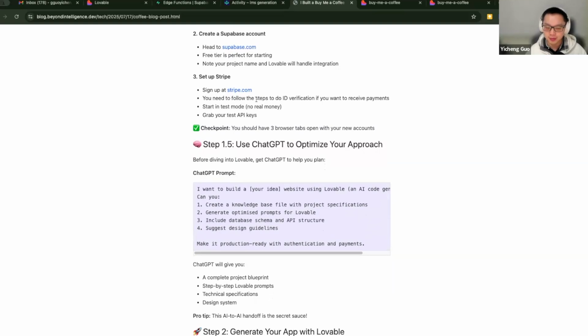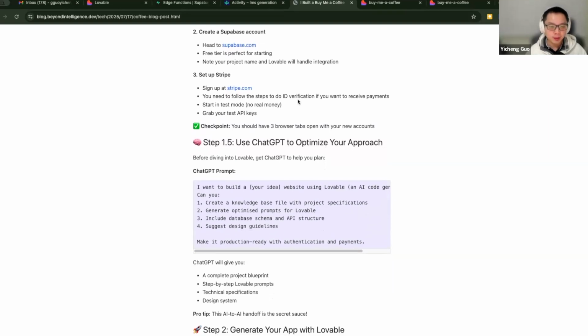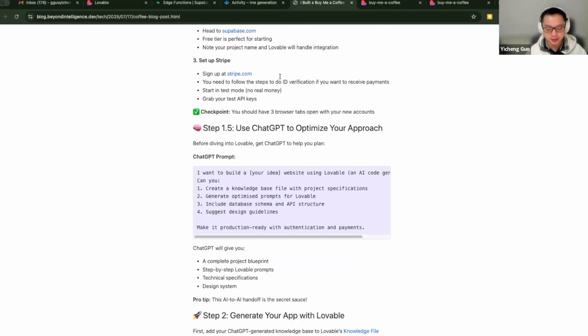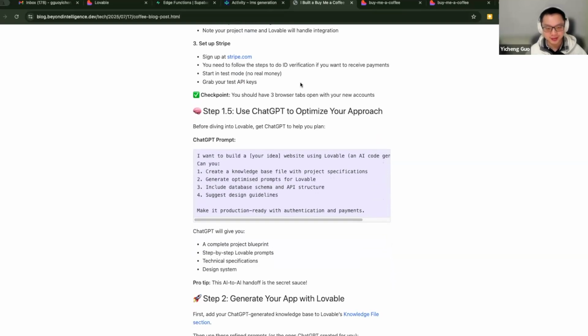And there is a bit of an ID verification process, and you do need to have a bank account and stuff like that before they can actually send you the money. But if you've done all three of those, then you're ready to start.